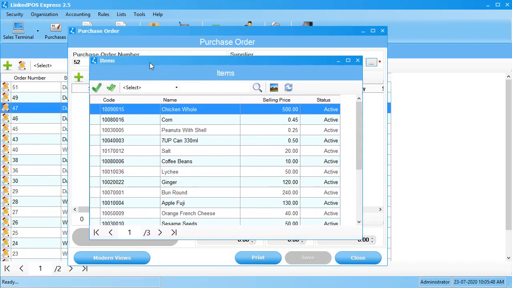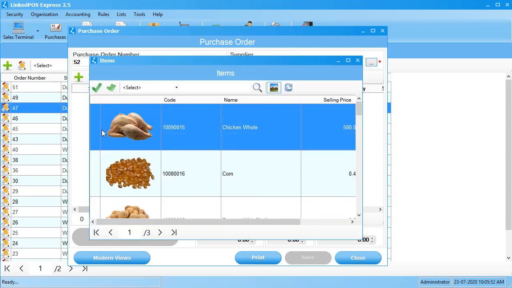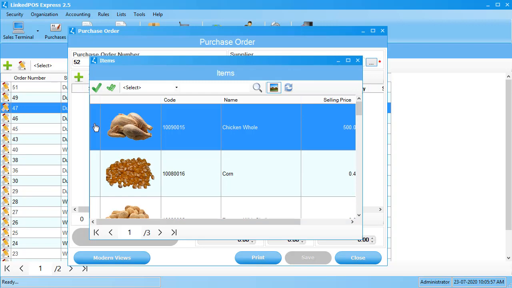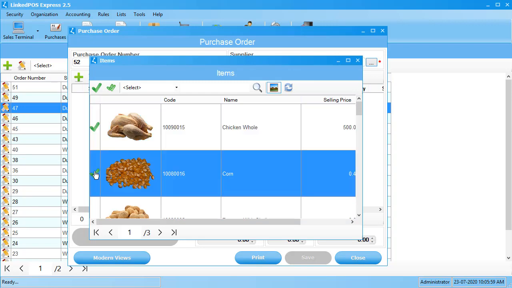Linked POS makes it easy for users to choose items with our Images button. Clicking on this button will allow you to choose items just by looking at their images. To choose an item, click on the space beside it. When an item is selected, a tick will appear in this space.